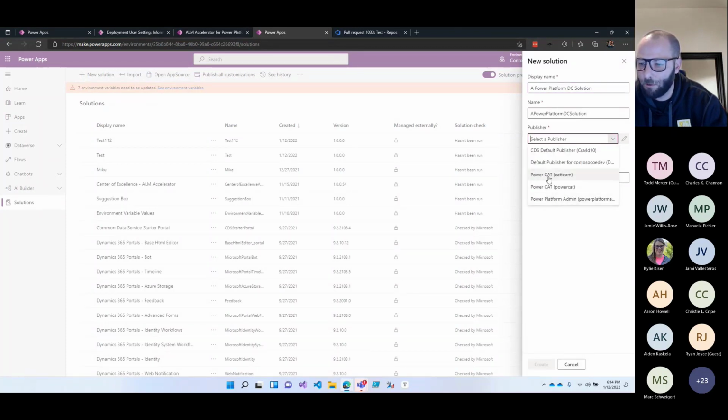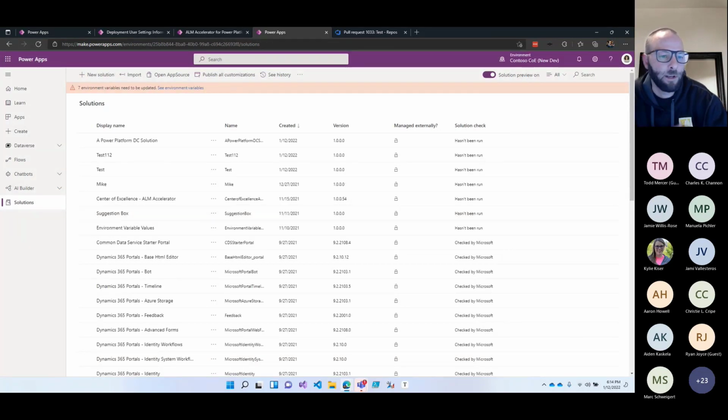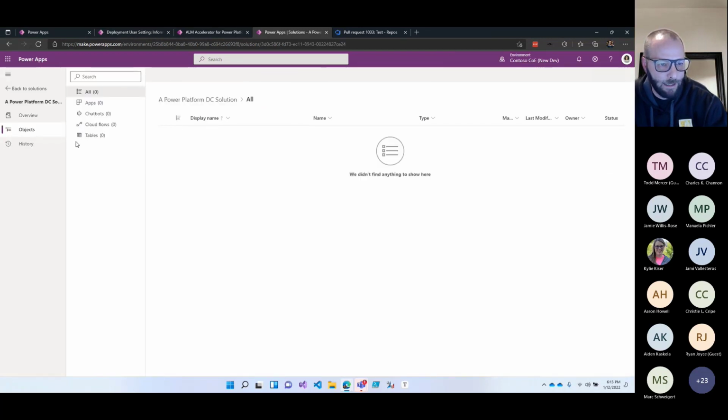Pick a publisher. So we've got PowerCat here. Create that. All right, so we've got our solution. I'm going to go ahead and add something to the solution. I'm going to add a new Canvas app.